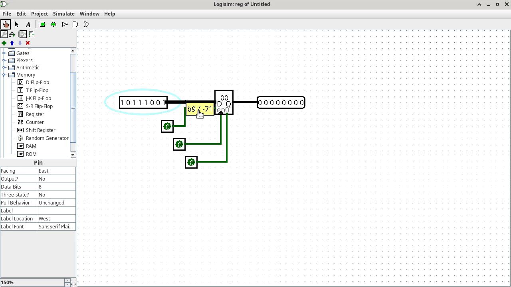Because sometimes we want to see it in hexadecimal, other times we want to see it in binary, and so on and so forth. So you actually get to control that. When you exit from Logisim, it actually saves this setting. So remember, if you change something, it sticks with your Logisim.